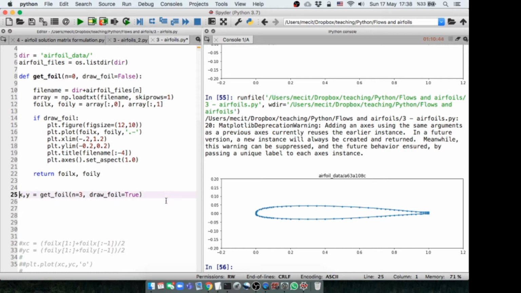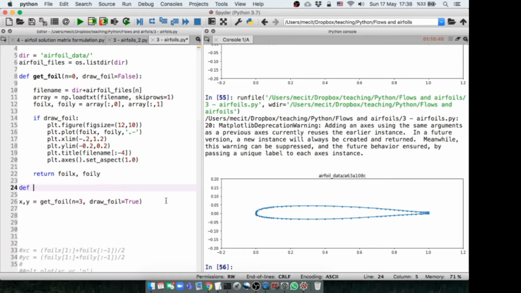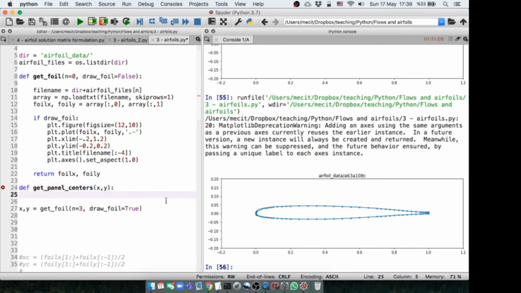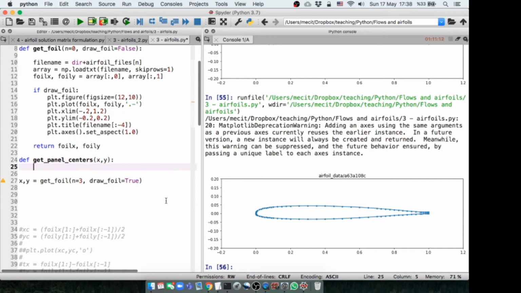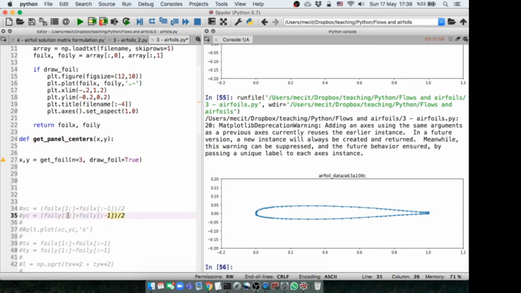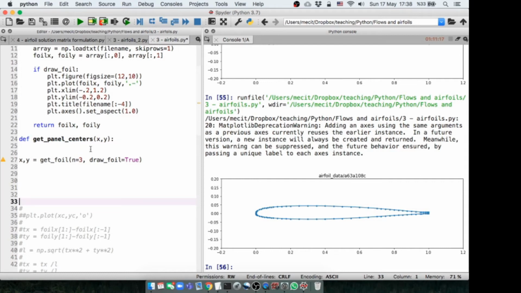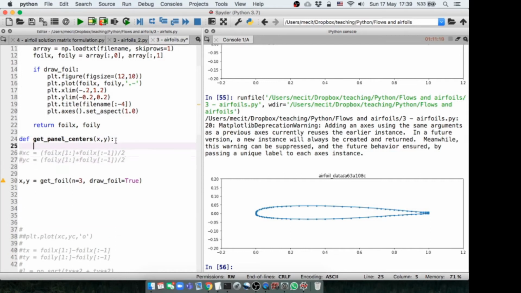So next I want to do another function, get panel centers. Okay. Now if I input the foil coordinates x and y, it should give me the panel centers. How do I do that? These two lines that we wrote before calculate the centers.